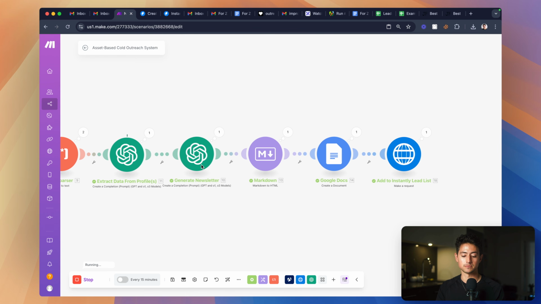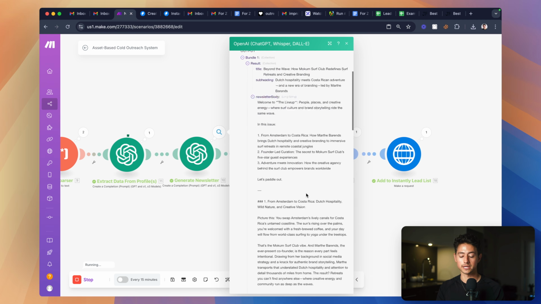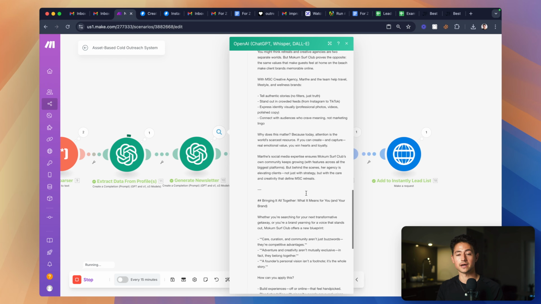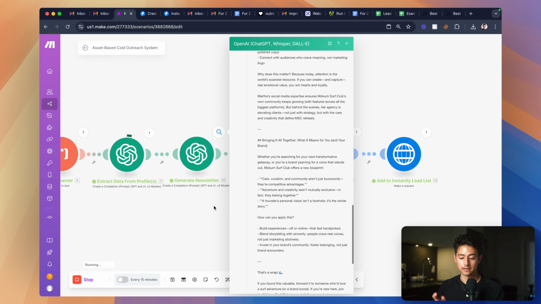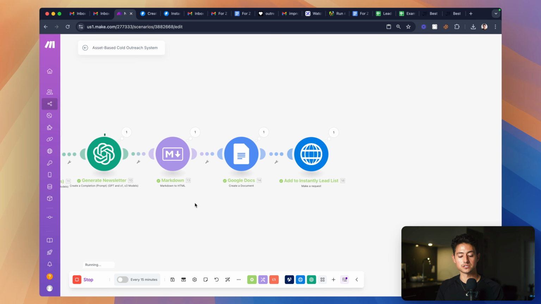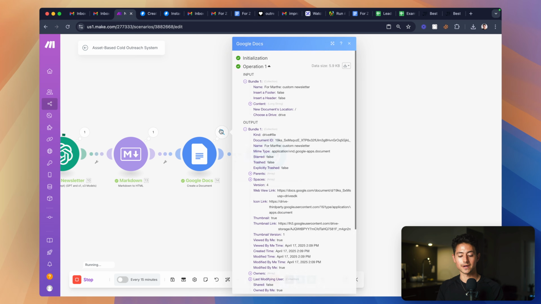Now, the custom asset I'm doing in this video is a newsletter. So we actually go through and we generate a high quality piece of content, essentially a newsletter using a format that I've used before for my own newsletter that had the founder of HubSpot follow me a few years ago. And then we're taking that newsletter, converting it into HTML. Once it's HTML, we then use it to create a Google Doc.